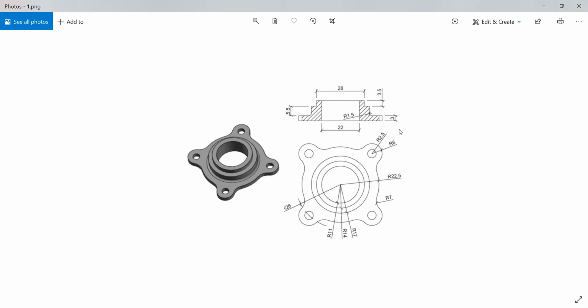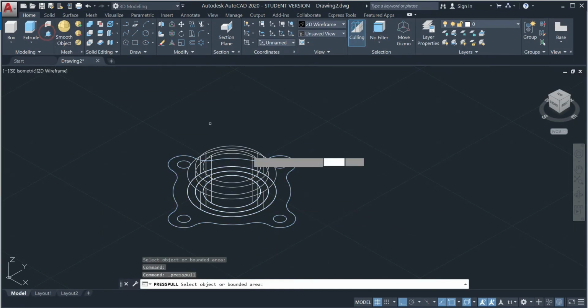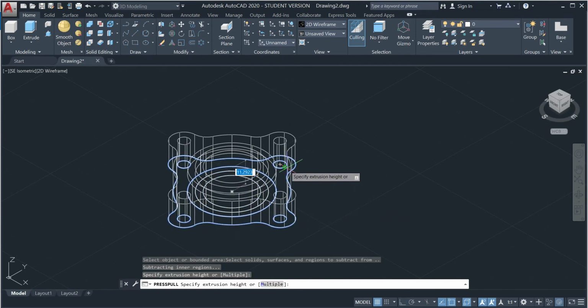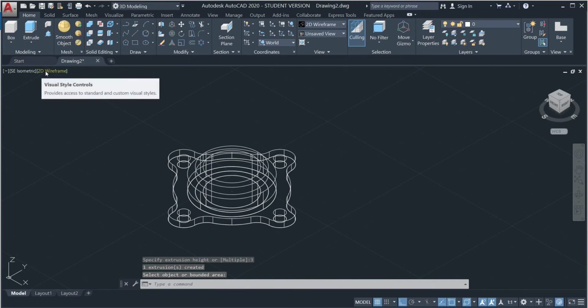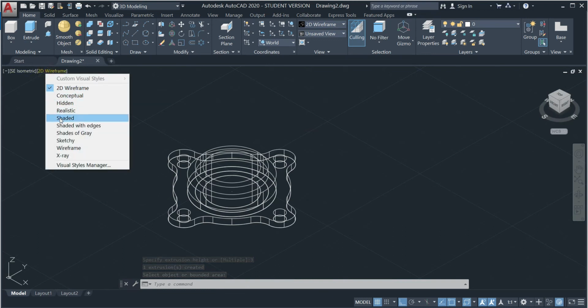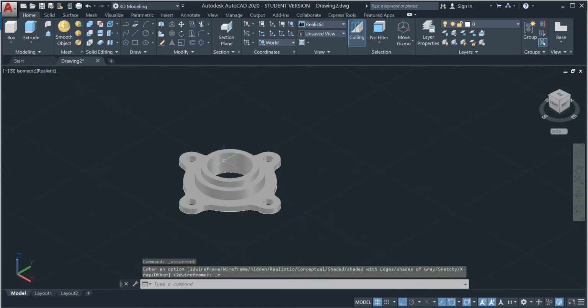The next height is 3, as you can see here clearly. So we will select the outer part, click on that part and specify the height as 3. I hope we have already press pulled this, so we will change the visual style to realistic.